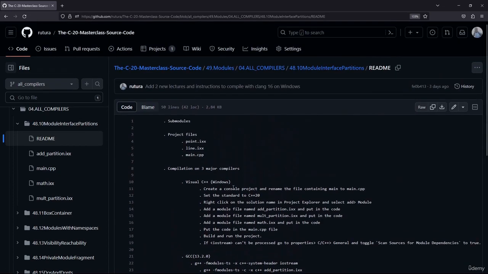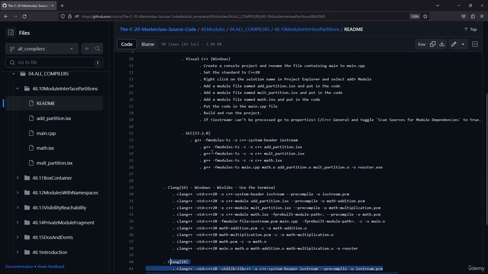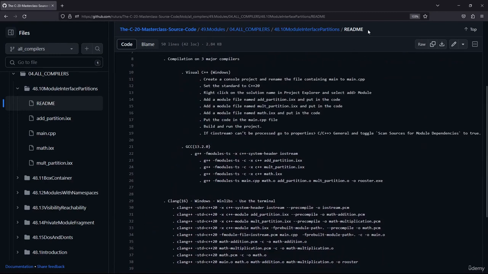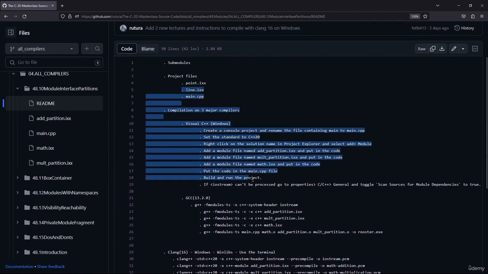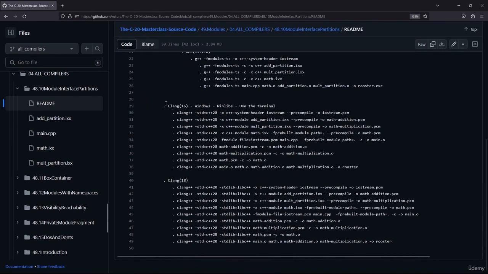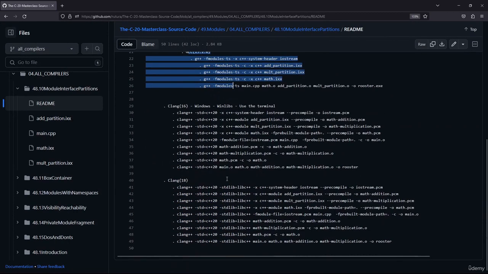I have to say that this is the last video in which I will be showing all the compilation steps, but I will be providing this README file that you can read to see instructions on how to compile the files in this project here. But this is the last video in which I show it live for Clang and GCC because this is time consuming, and I really think you have got the hang of it because we have done this multiple times.